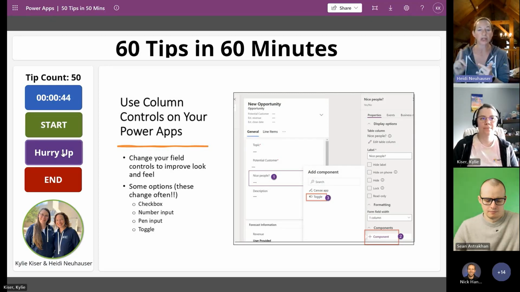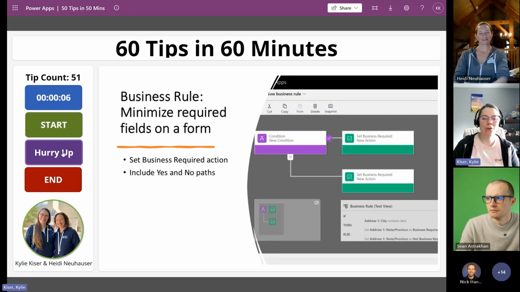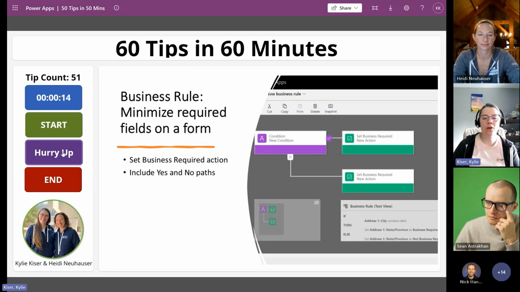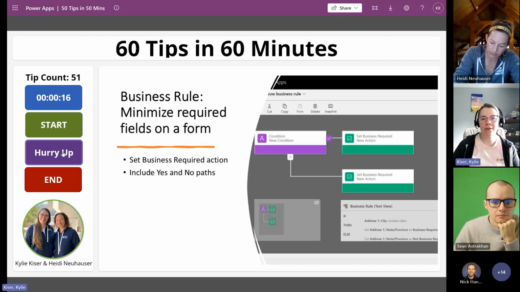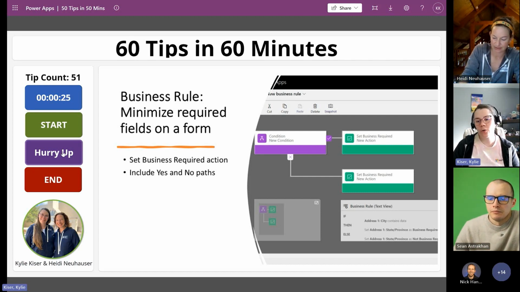So things like the toggle, number input, pen input, which is cool. And business rules, we talked about how you can set, I think we talked about on this one, showing and hiding records or showing and hiding fields with your business rule, or you can also make things required, but you can also minimize the required fields on the form, right? I think I jumped ahead. But so when based on the data that is entered, you could set different fields to required.